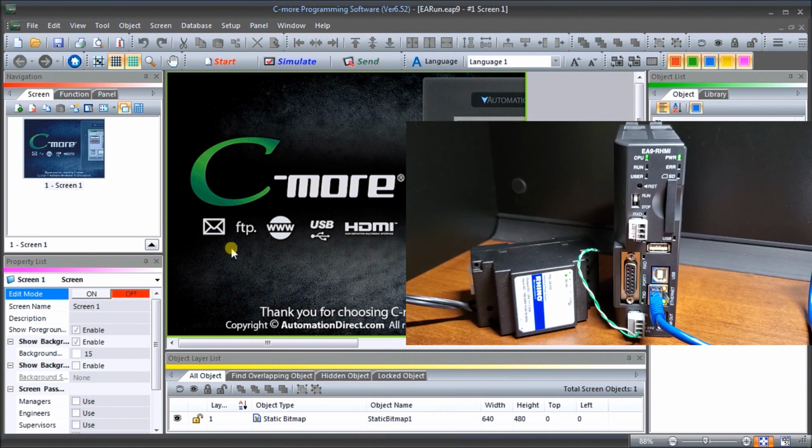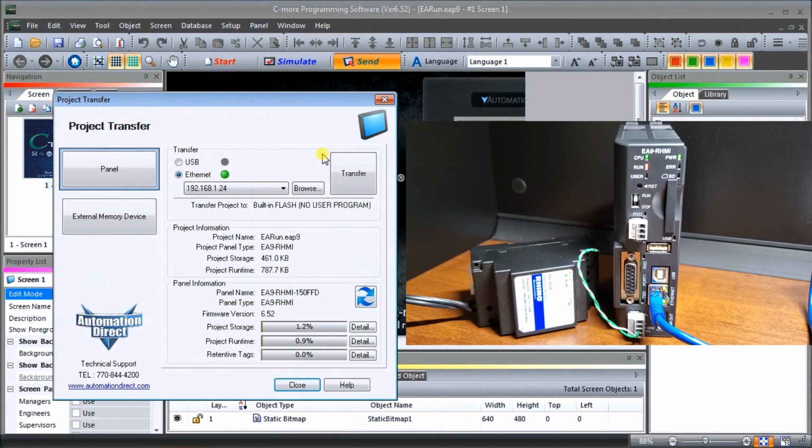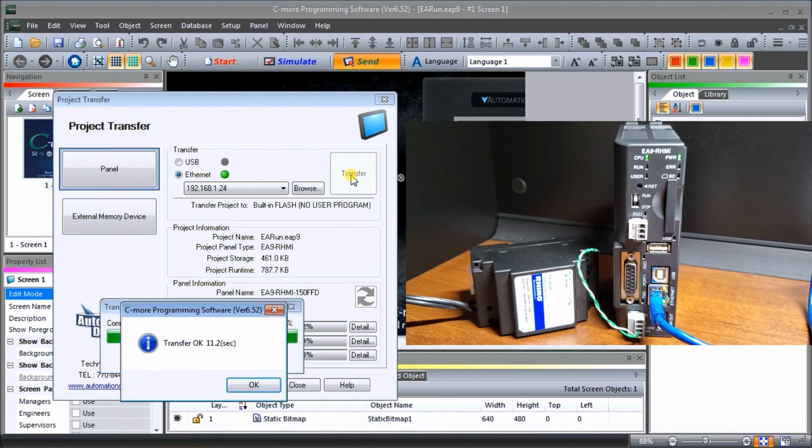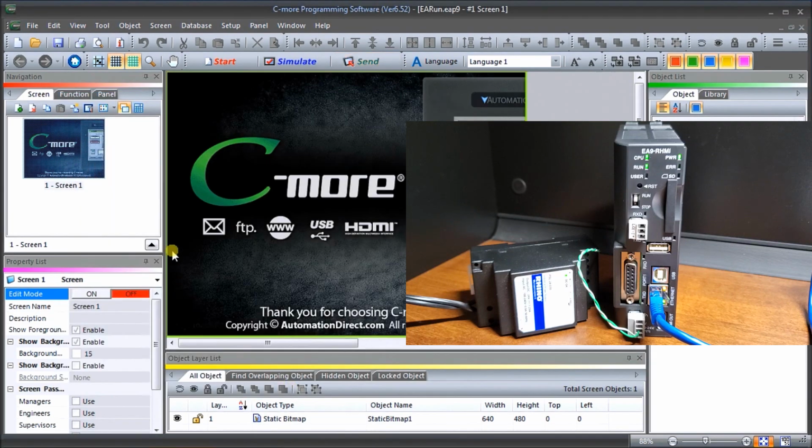So now you'll see that my unit is going through my boot up procedure again. There we go. And now my run light, and right now the orange light indicates I do not have a project in the unit itself. So we'll just send this previous project that we had back into the unit. And there we go, it transferred in okay. And once again, now you'll see that my run light is now solid, meaning that we now have a program in there and it's displaying that program.